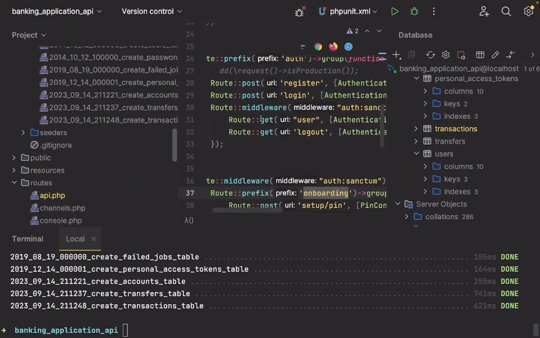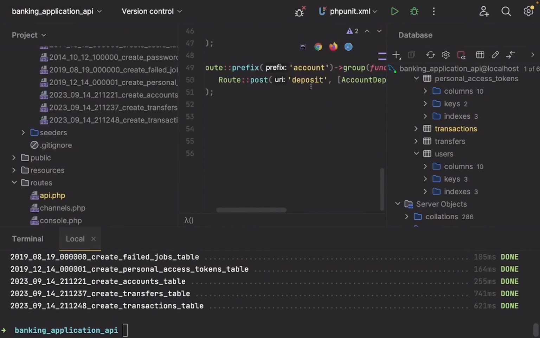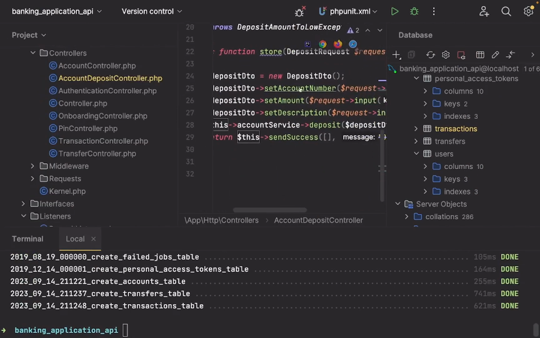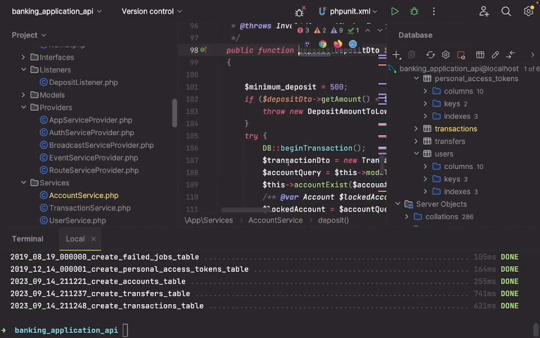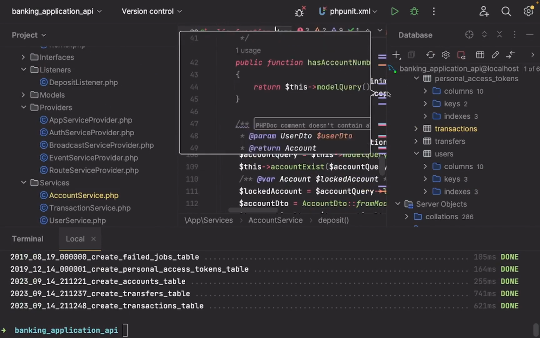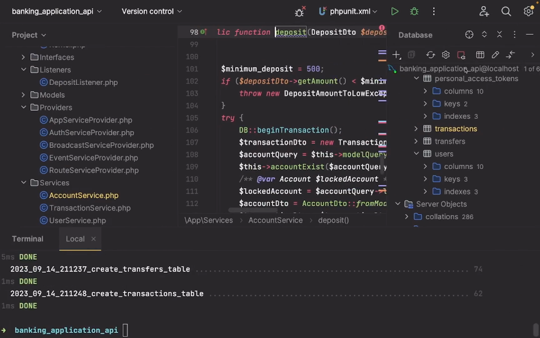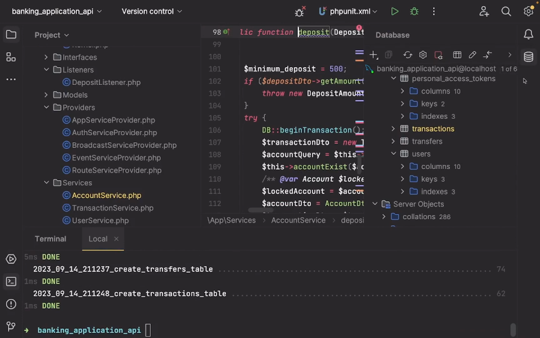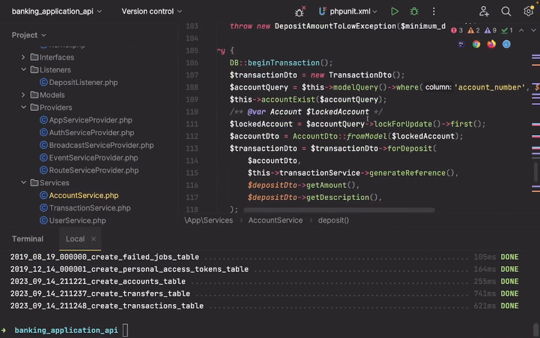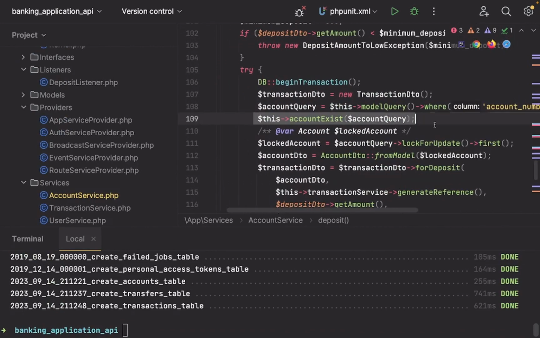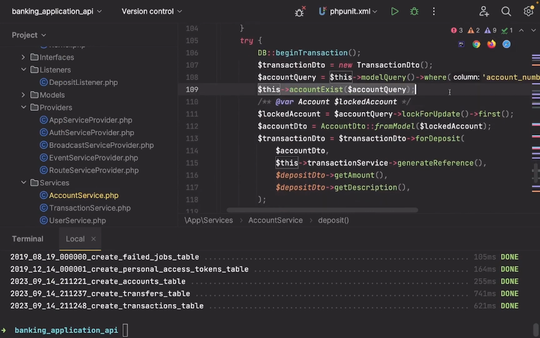when that particular API is hit, we come into the deposit controller. We set the account, the amount, the description, the deposits. Then we go into the deposit method. The first thing we check is if the account exists. If the account exists, we are okay. Otherwise, we throw an exception.